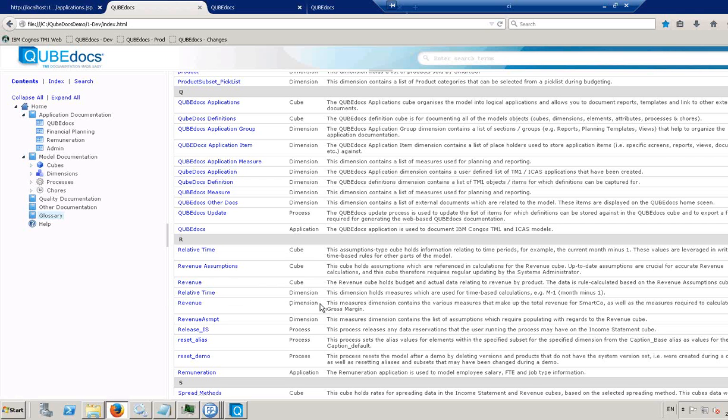So if I want to navigate from the glossary perspective, that's perfectly fine. And again, it's all HTML linked, so I can go to my revenue dimension and my revenue Q just as easily.